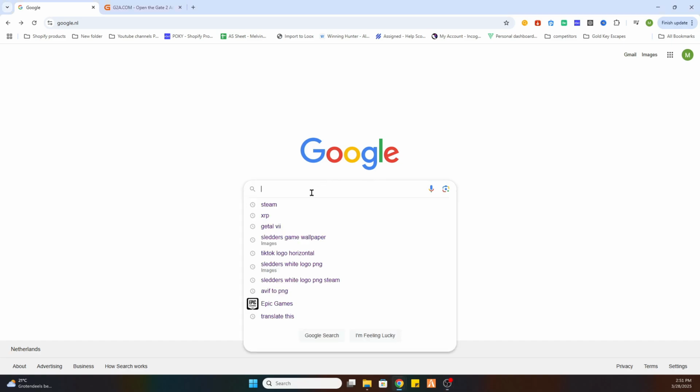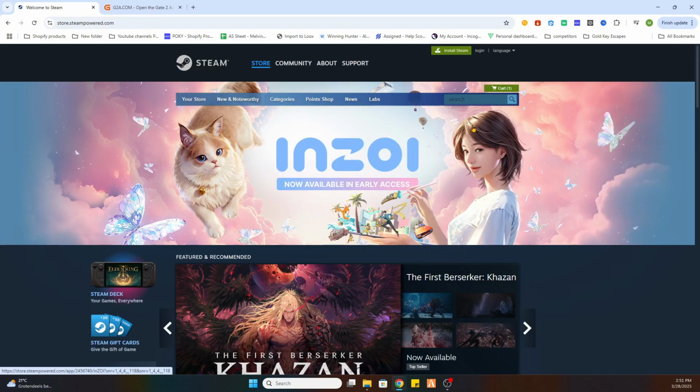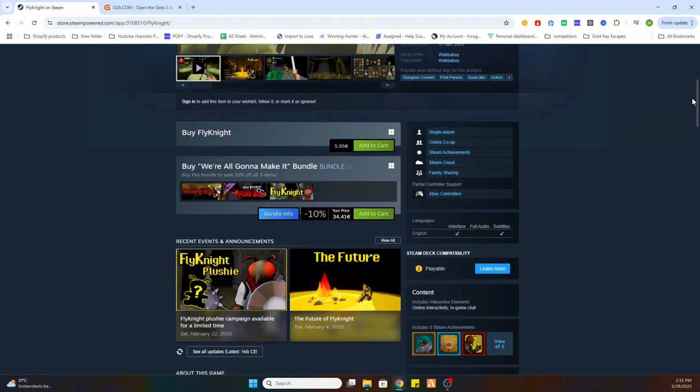Once you have done that, we need to locate this game on Steam. So go to the Steam website and there we will search for the game FlyKnight. After that, select it and scroll a little bit down, and as you can see, this game is just €5.95.